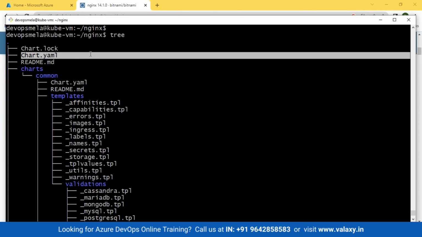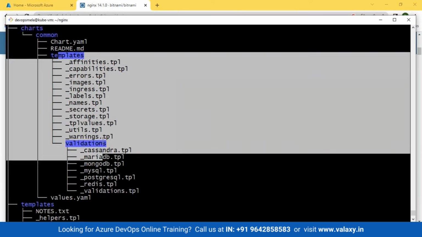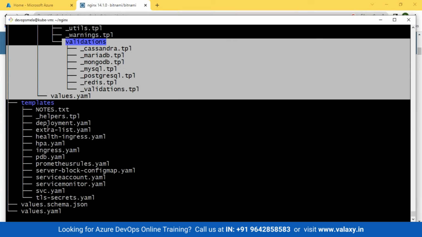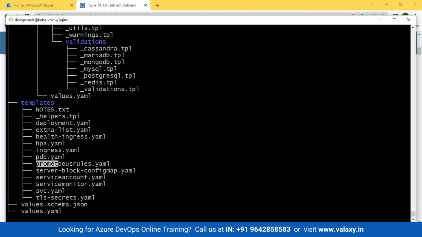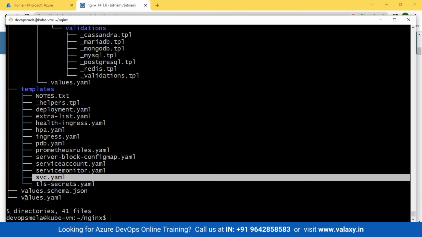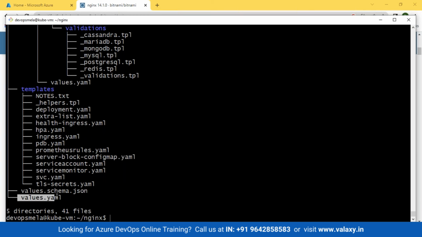This is your Chart.yaml file. This is your actual chart, wherein you can define your storage and everything. For validation, it also got multiple other things. For templates, it got your helpers, deployment, ingress, Prometheus. If you want to enable Prometheus for monitoring, you can do that with Helm. Service monitoring, svc. So there are values. This is a very important file, guys, the values.yaml file. The folder templates and the values.yaml file. Basically, Helm is installing everything, and all the values are defined inside this values.yaml file.